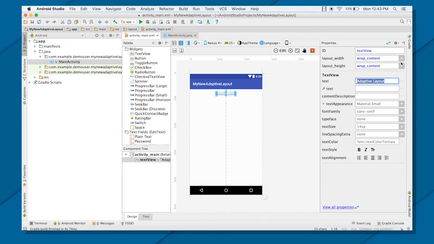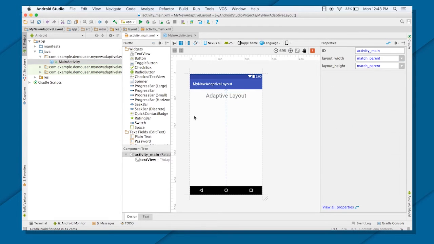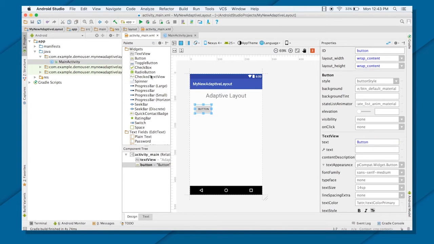And match parent. Okay, not match parent. Let's just increase the size to 30 sp. Now let me just create two buttons also, and put these two buttons somewhere like this. Okay, let me just give them a particular width. Let's say 200 dp, and put another button here.